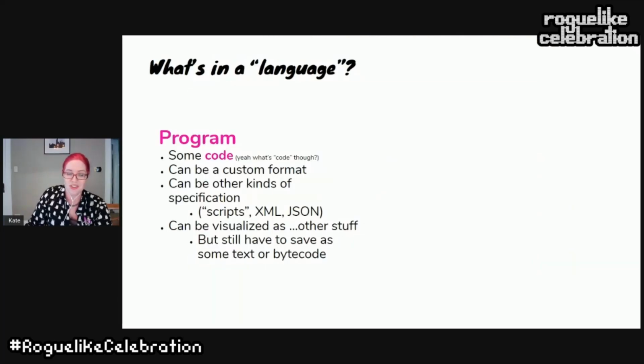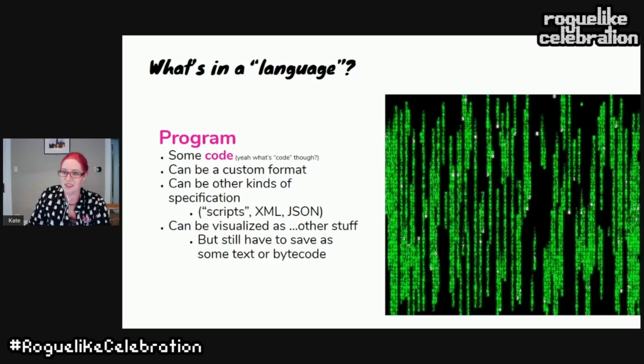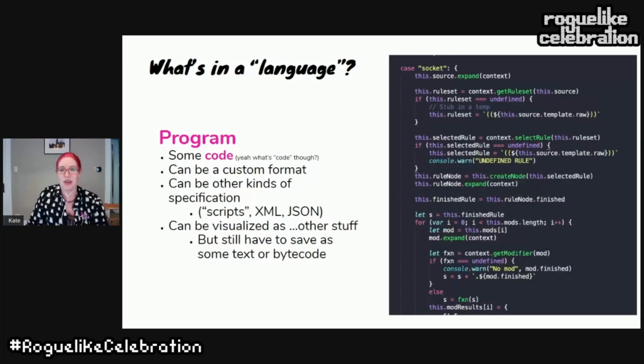So what's in a language? A couple of things that are in a language. What is a programming language? If I say JavaScript, what is that? There are things like programs. So you have programs in this language. It's some code, although we can talk about what code is. And we all know what code looks like. It looks like that. Except that a lot of times it looks like this.